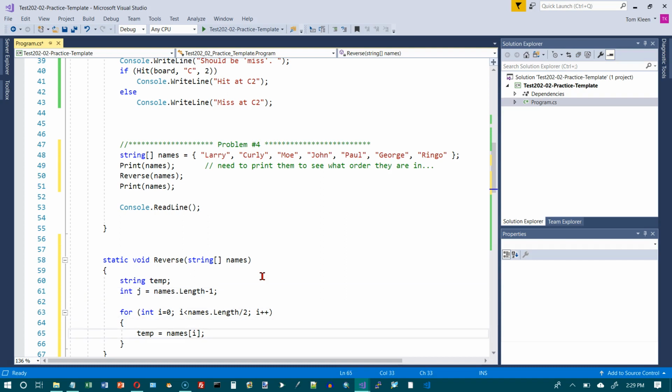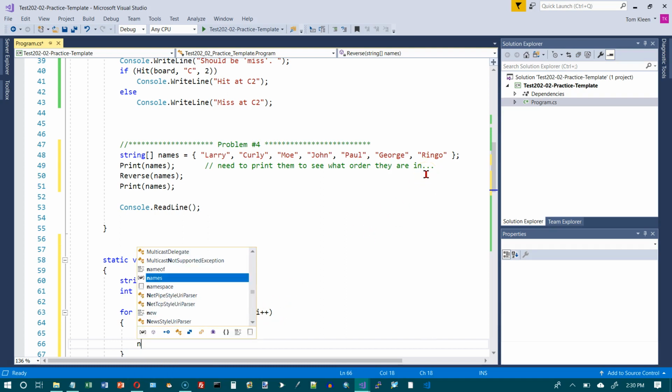Okay, so I save what's at position i, which is the item on the low end here, names[0] the first time through the loop. And then what I want to do is write what's on the back end of the array into what's at the front end of the array.